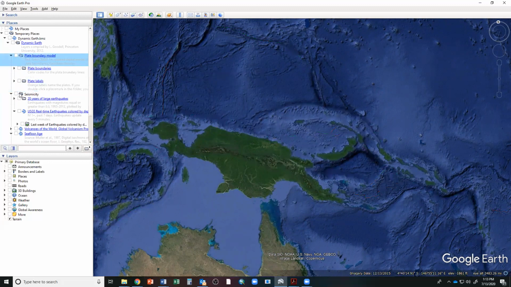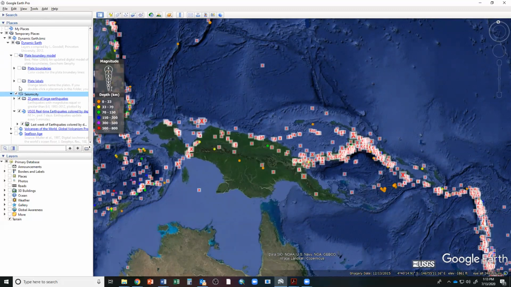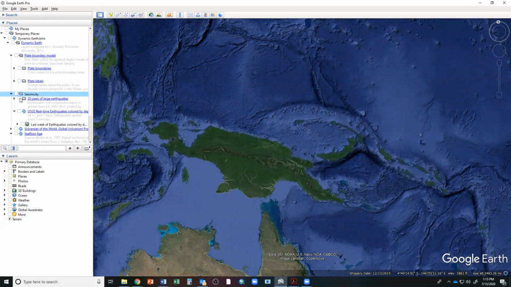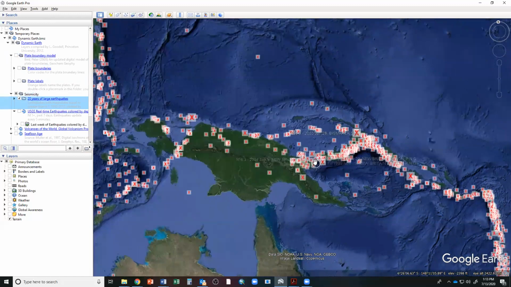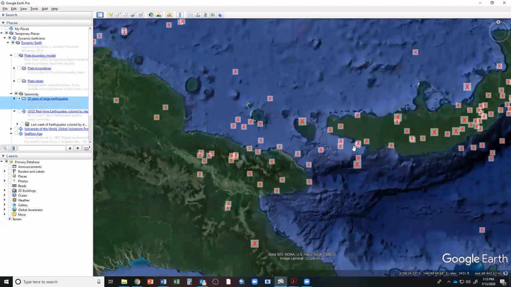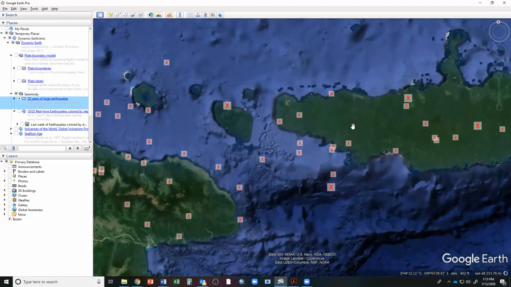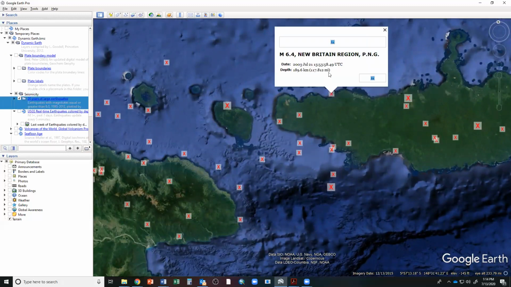Let's go to seismicity here, which is quite fascinating. So where are the earthquakes happening? All right, this is a lot of information, right? Too much for at once. Let's turn all of that off. Let's go 20 years of large earthquakes. Okay, so here we've got all these locations of earthquakes. If you're interested in an individual one, you can mouse over, click on it, and you can get some information from it.